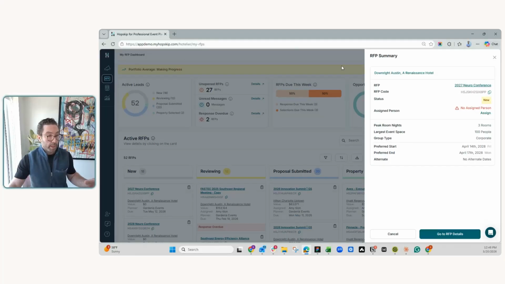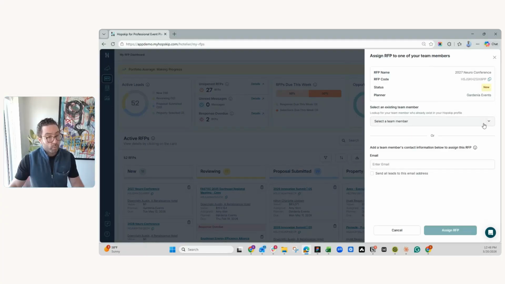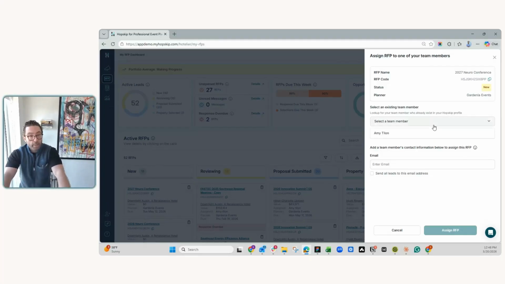This is going to open up a side panel. The side panel is going to give you a summary of the request, and you'll also be able to assign one of your teammates right from this screen. So if I had a teammate already set up in my hotel profile, and that's part of the onboarding process, we highly suggest that you invite your team members to create accounts when you're activating your hotel profile on Hopskip, because what that allows them to do is 2 things.